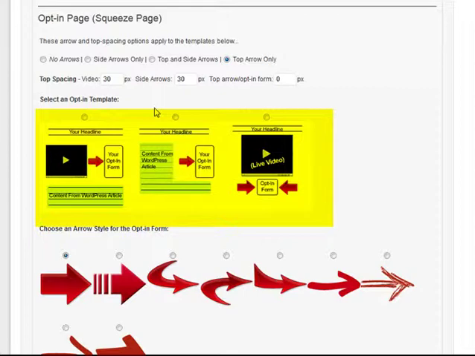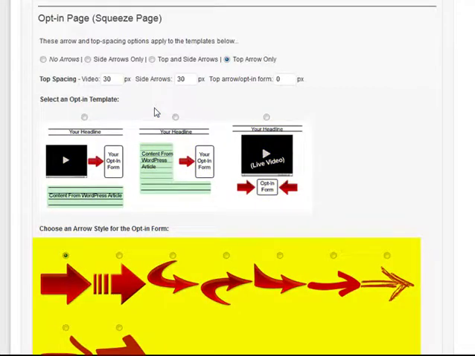There are 3 opt-in templates and several arrow styles available to combine together and make unique opt-in forms. This template shows the classic horizontal video opt-in form with the video on the left and the opt-in form on the right. If you select this template, any content you put in the content editor above will display below the video and the opt-in form. However, you can leave the text content blank on that one and only use the video if you like.